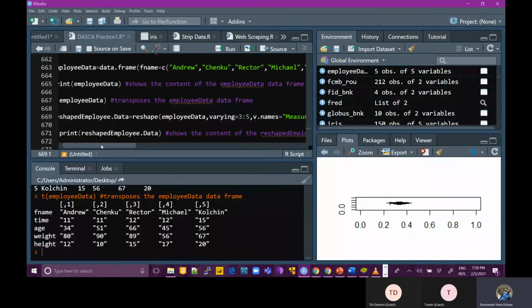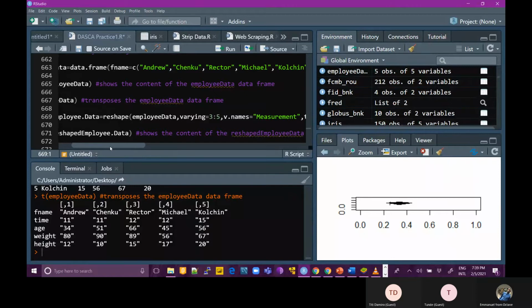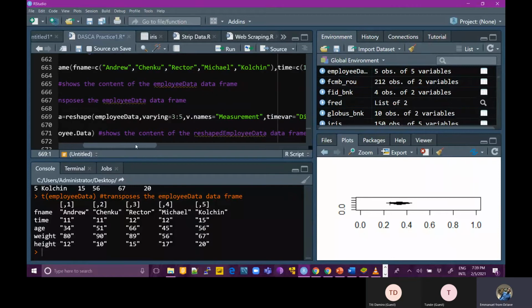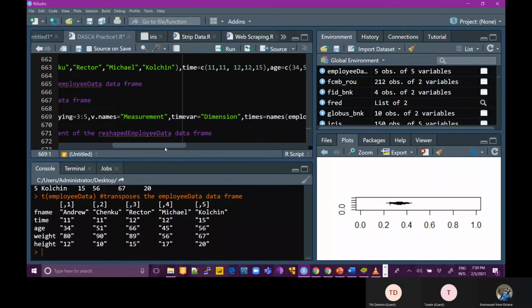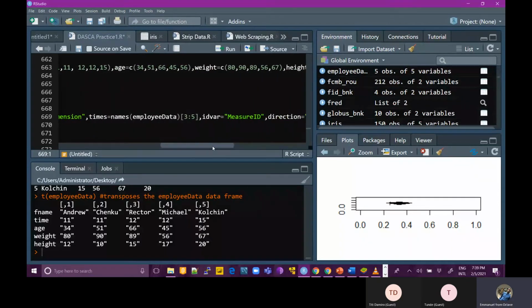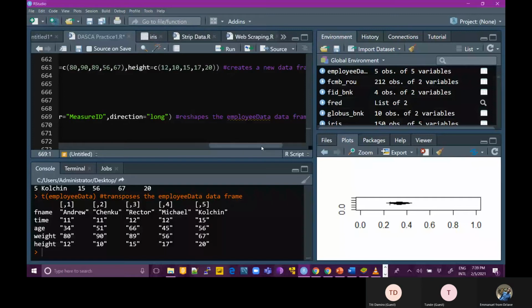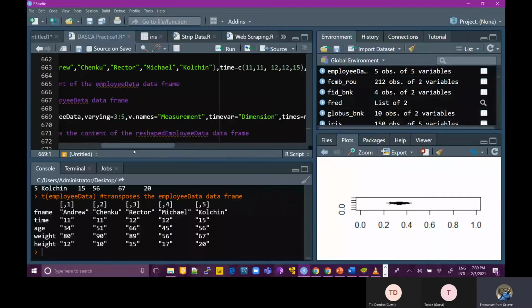Here I'm trying to reshape my data, so I'll call it reshape the data. It's going to reshape employee data, varying 3 to 5. With the names, time revised dimension, times names of employees 3 to 5. So here, I think I'm trying to put my data in long format for the first 3.